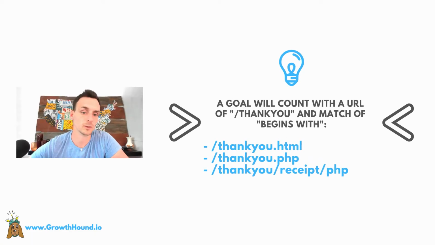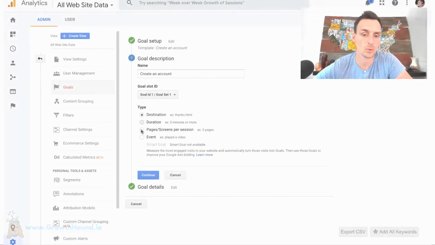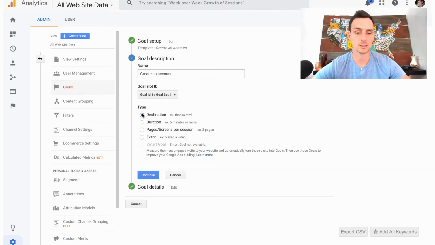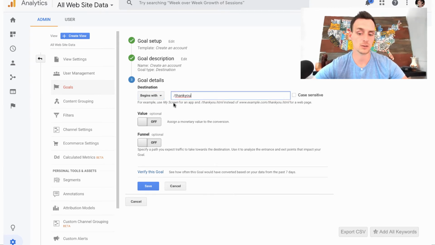Getting more specific on the goal type, we could do a destination type, or duration goal, pages per screen, or an event. Let's say for this example we want to do a destination, when a user signs up for our email list. We want to match this with the URL that the user is going to ultimately be landing upon. In this case, it could be /thank-you.